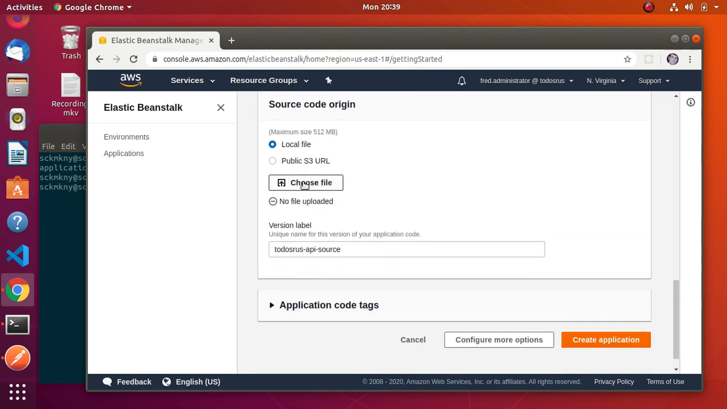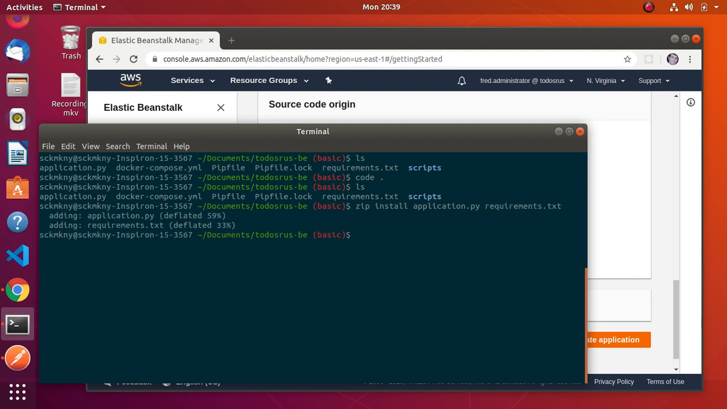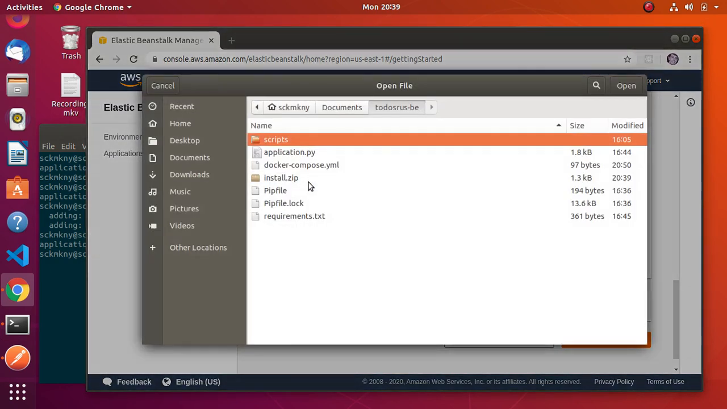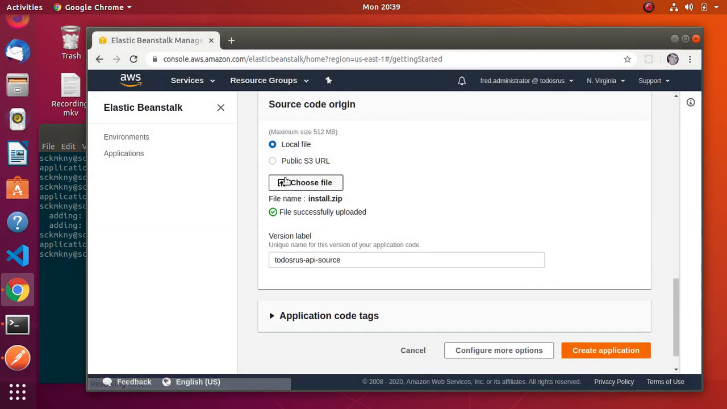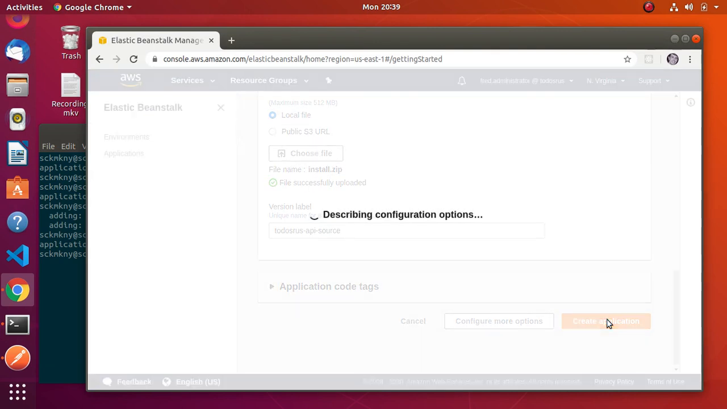We're going to choose a file, so we need to create the file first. If you clone the repo here, you're going to see this in your folder. There are two files we need to add to a zip file. So we're going to run zip, and we're going to include both application.py and requirements.txt. And so now I have a zip file. I'm going to choose that file. There it is. And that's it. So hit create application.